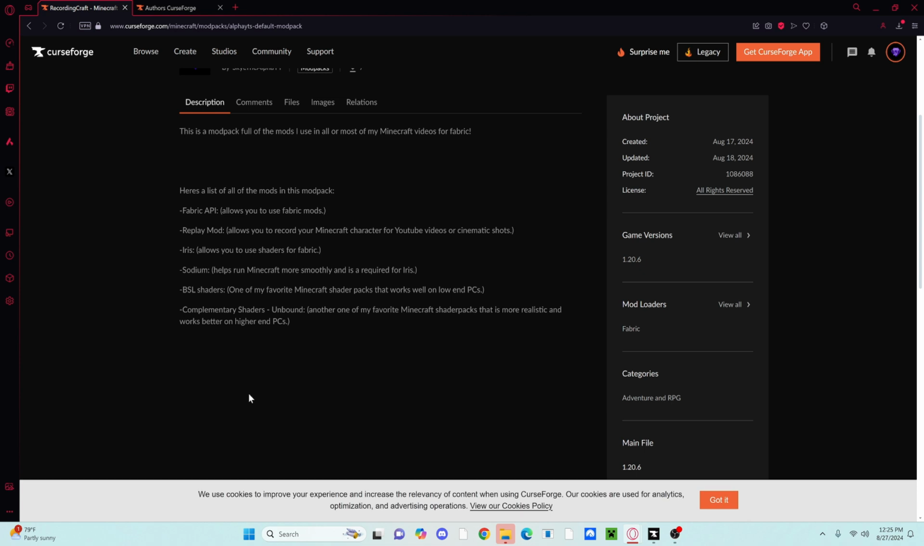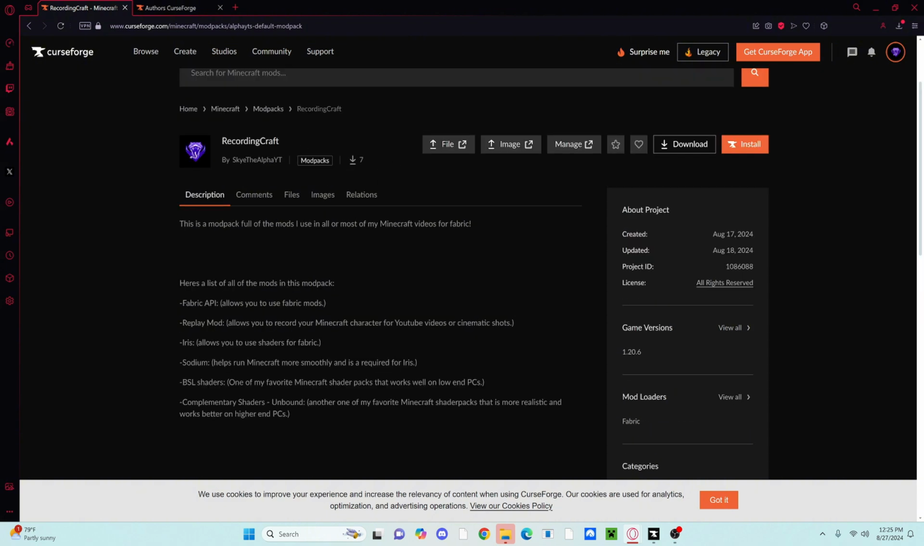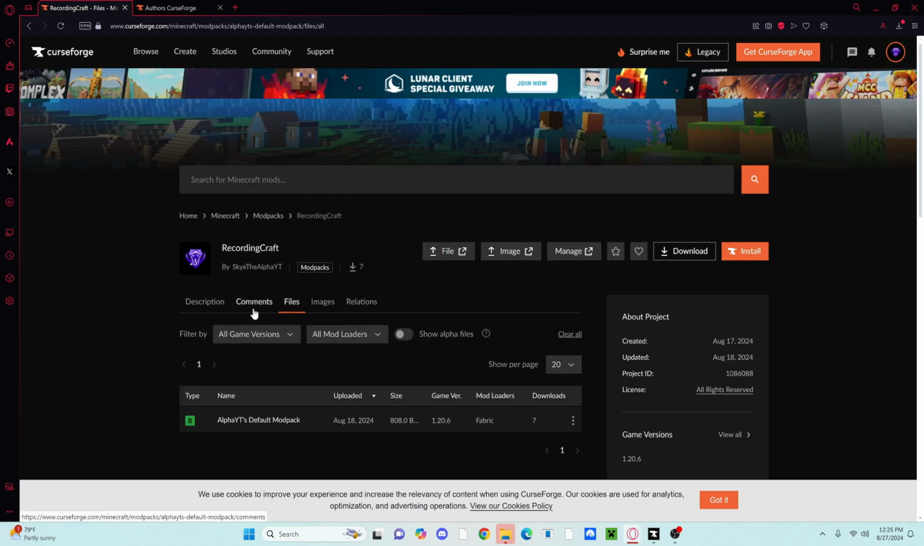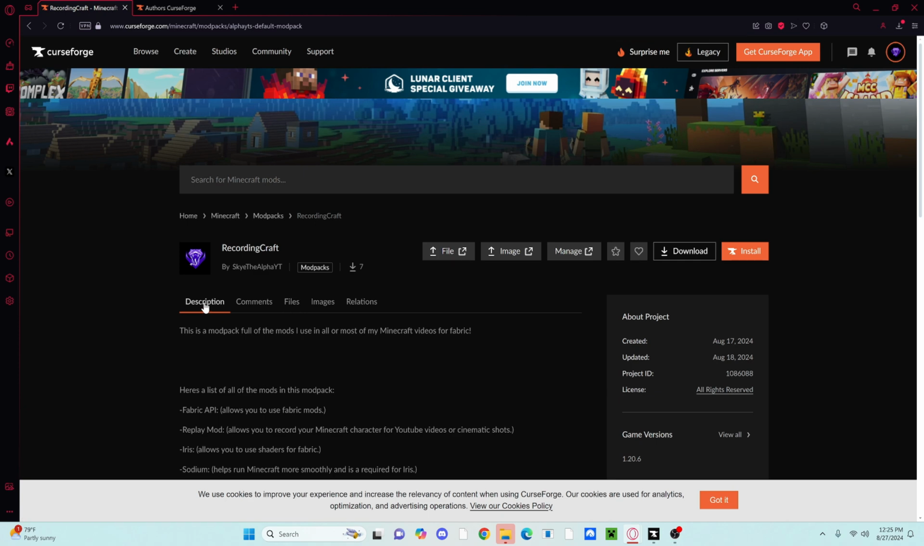So this is all of the mods here that I use, like Fabric API, Replay Mod, Iris, Sodium, BSL Shaders, and Complementary Shaders. And then there's just a description for all of them, and then what this mod pack is. And then yeah, it's just called Recording Craft. This is also linked in the description too, so if you guys want to download this, I guess download it. Which game versions? Oh, I only have it for 1.20.6. That's kind of silly. So sorry, maybe I'll update it.